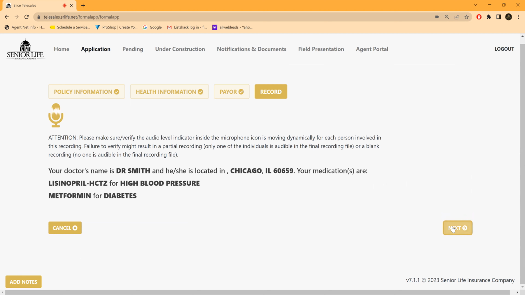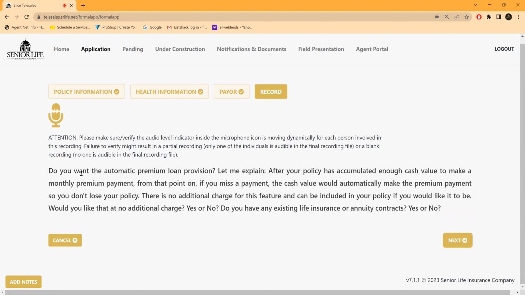Your doctor's name. This talks about the automatic loan provision. Just keep in mind when you do this, there are 2 different sections, so they do need to answer twice. And also, do they have any existing life insurance? The answer is going to be no.